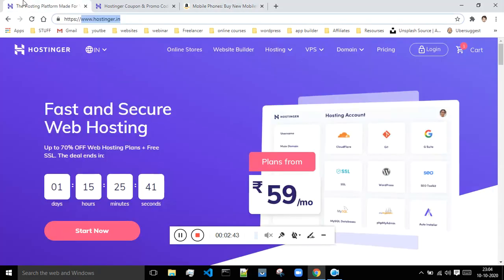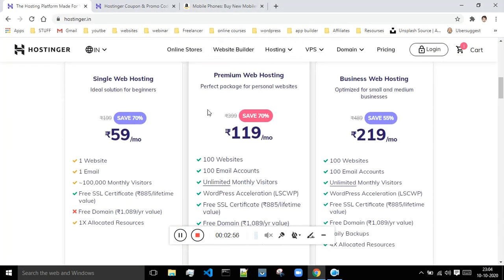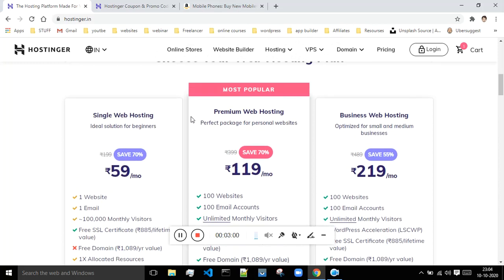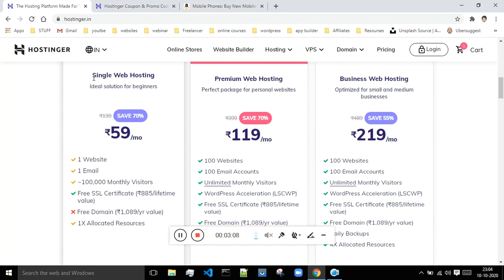Now let me take you to Hostinger. Hostinger is the website which provides you these facilities: it will provide you the domain name and web hosting. Let me scroll down. If you want to have only one website, if you are starting a business, or if you want a website in your own name, then this is the basic plan, which will help you host a single website.